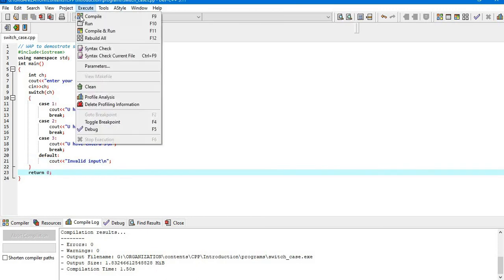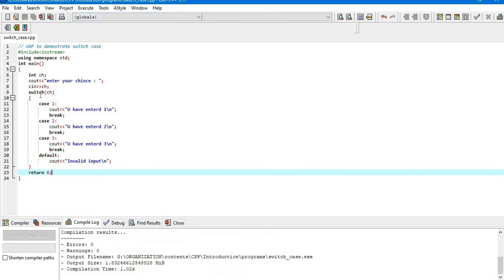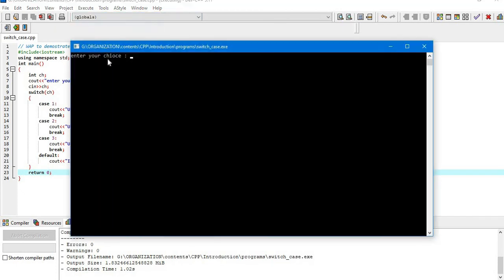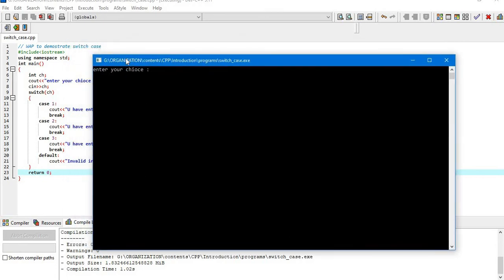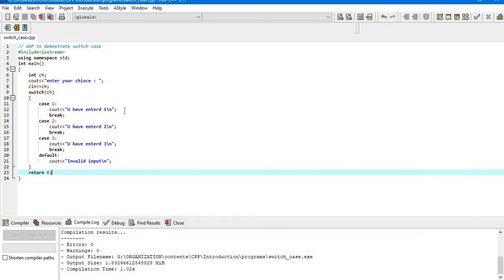Now I will just compile and see whether it is giving any error. It is giving 0 errors and 0 warnings, so I will just execute it. Now I will enter my choice, say I am entering 2. Since I have entered 2, it has shown that you have entered 2, so this program is right. In this way switch case works.